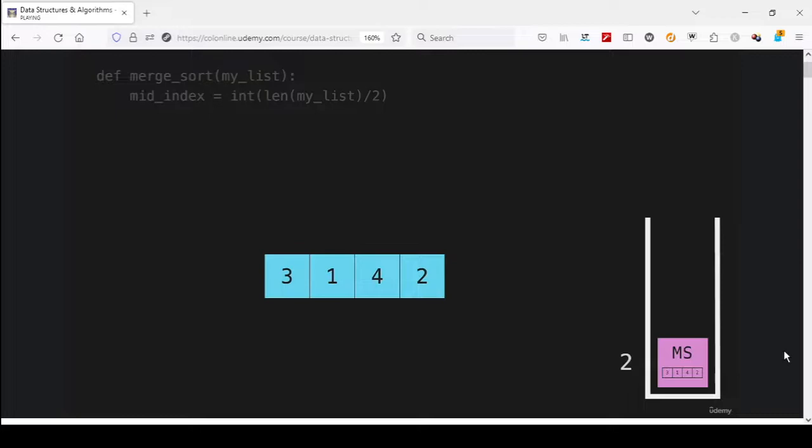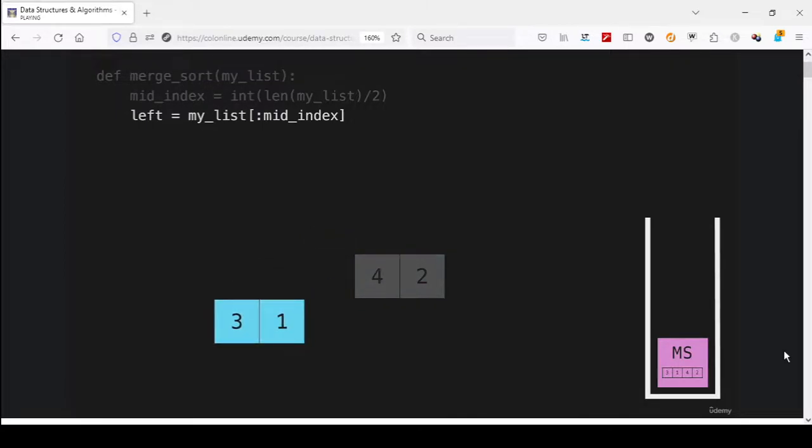So now we're going to create 2 new lists. The first one we'll call left. We'll set it equal to my list on this range. So when you do a range like this with this colon, whatever's on the left, that's the starting point. If you don't have anything on the left, the starting point becomes the first item. And we go up to, but not including the index that's on the right of the colon. So mid index is this. And when we go up to, but not including, we're going up to this index. So left is going to be a new list with these 2 values in it.